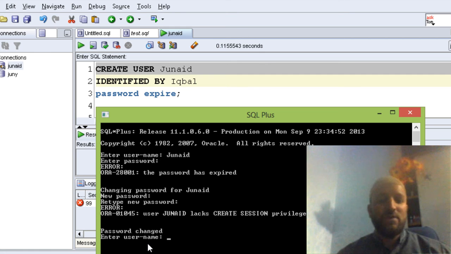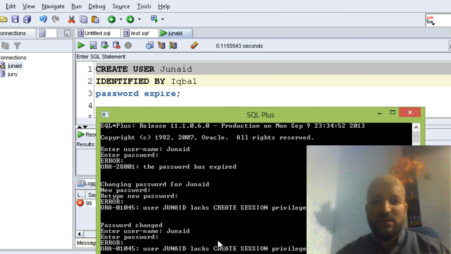The password is changed. But if I want to enter with the username Junaid and the password Junaid as well, the problem will be that I don't have create session. So the next thing would be to grant the privileges.